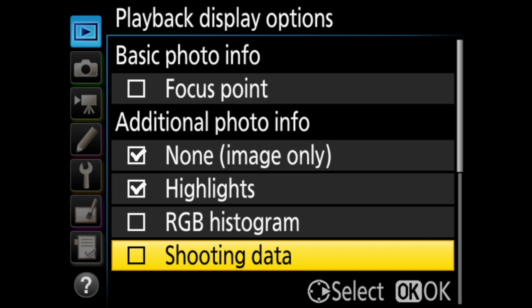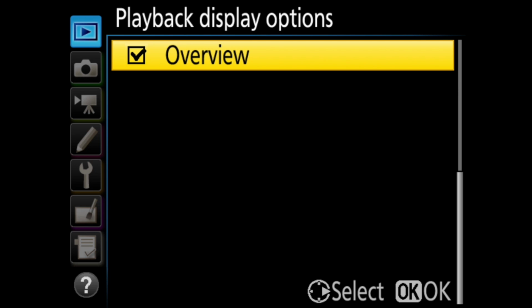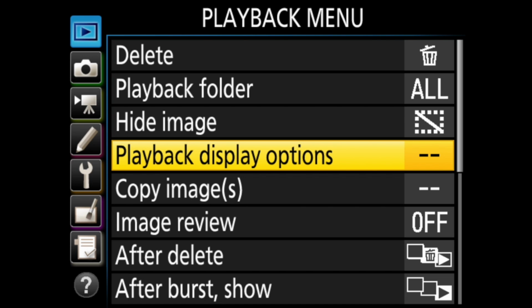You can see the image's histogram. You can have a screen showing the image's shooting data, like the metering mode, the aperture, and the focal length. And last, you can have an overview screen, which shows a thumbnail of your image, plus some of the file information and shooting data. When your choices are made, press the OK button.